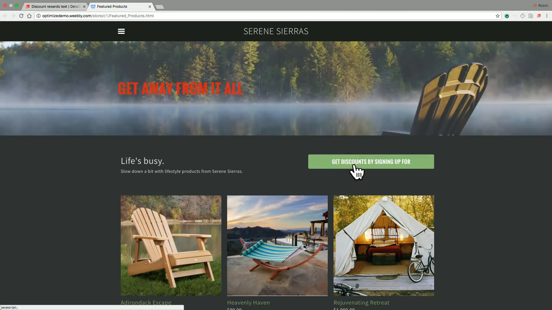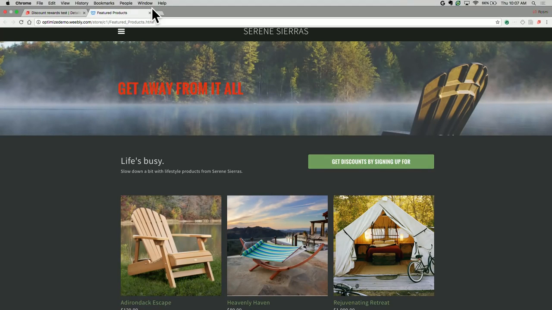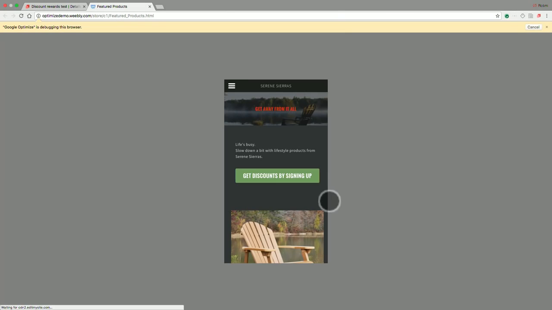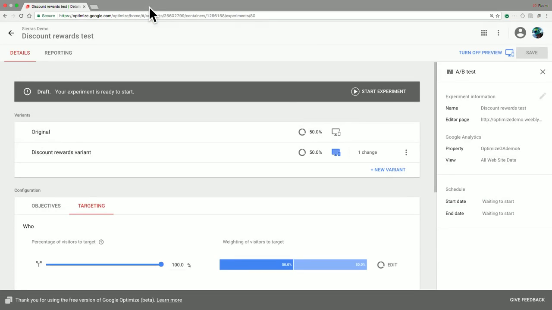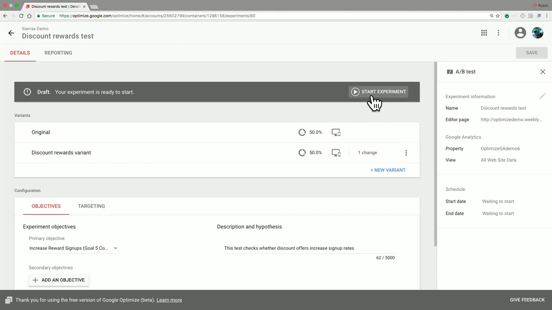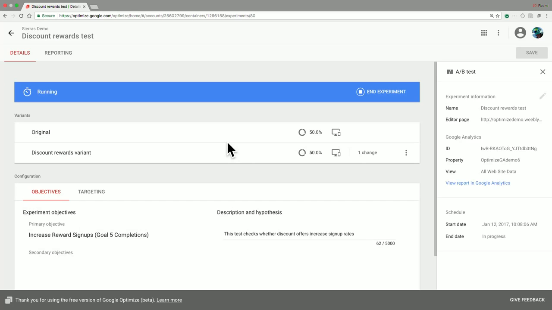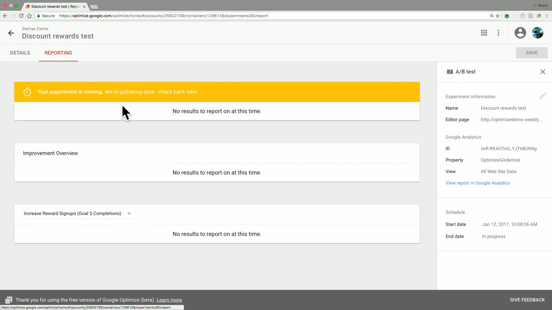And so we see that, yes, our variation is correctly applied to the button. And then secondly, it would also be useful to take a mobile preview where we can then see that, yes, the variation is also being applied on the mobile platform. So now that we have completed those steps, we can actually go ahead and start this experiment. And so now that your experiment is running, you can check on the progress of your experiment by going to the reporting tab. But please note that it might take a few hours for data to start flowing in.